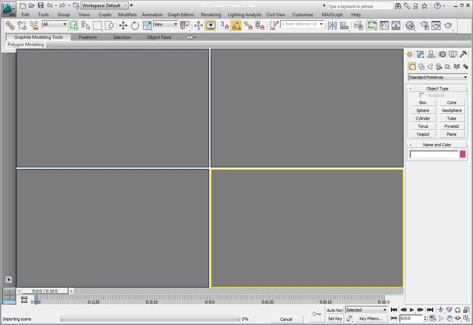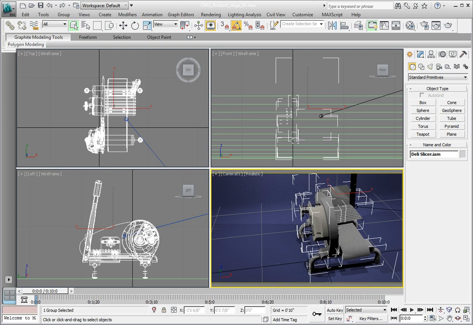3ds Max will take some time to process the assembly. Once the import process is complete, we'll see the Deli Slicer where it was built within Inventor. This concept is very important to understand. We can build multiple assembly files, and if we place them all relative to each other, they will import into 3ds Max where they were created and in the original orientation relative to the import orientation.